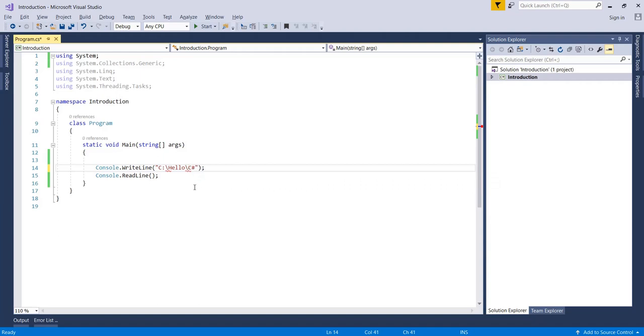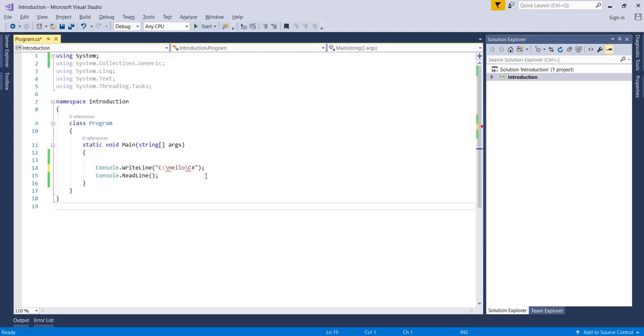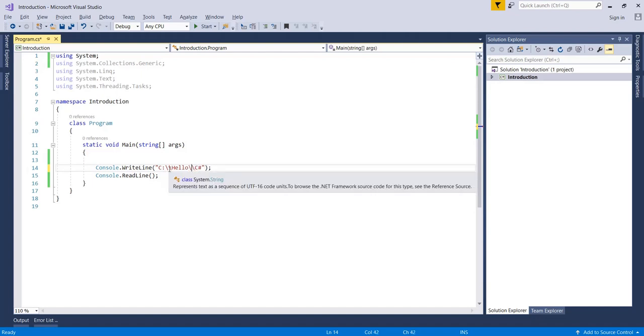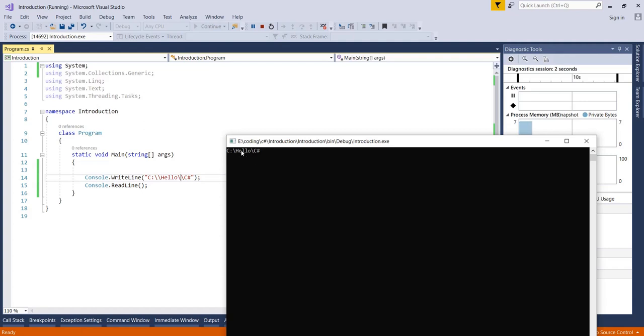If I want to print like this, for example with a backslash, you can see it is showing an error: unrecognized escape sequence. But I want to print in the same way. So how will we print? We have two ways. Either we can use a double backslash, so it will print C colon single backslash hello, then single backslash C#. You can see the same output.